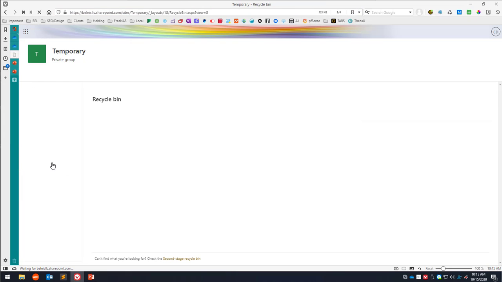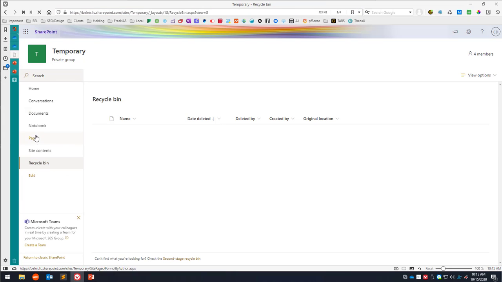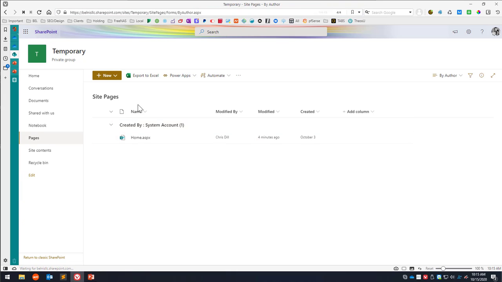Anything you delete goes into the recycle bin. Pages or sub-pages, you can create actual document pages to your site. So instead of just a home page, it could have a links page with all of your important links, or it could have a contacts page with all your important contacts.